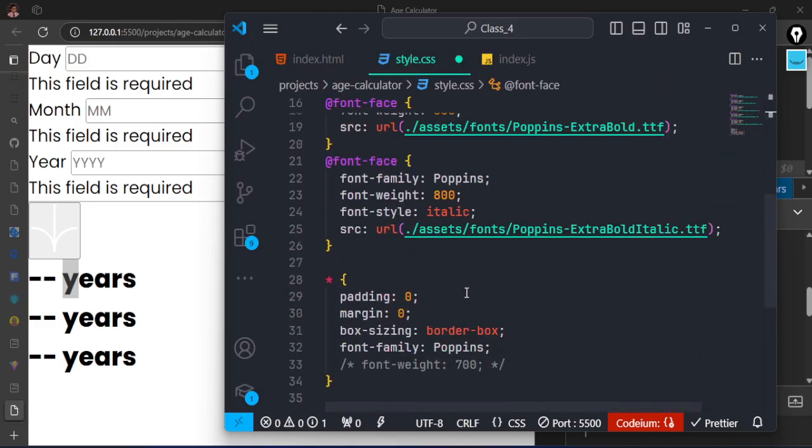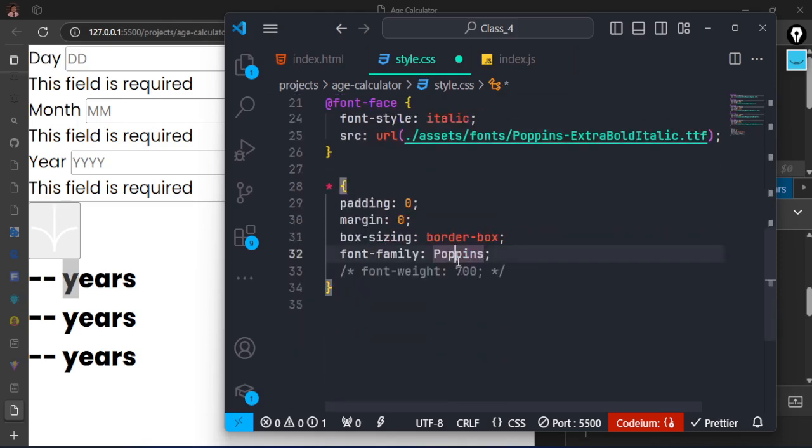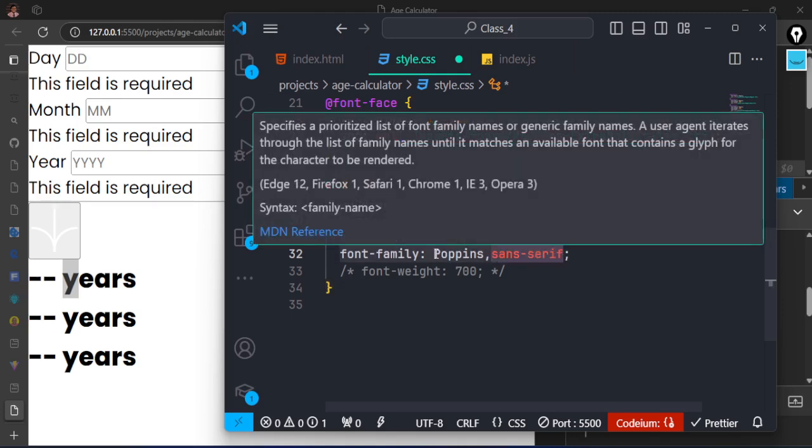Now in our code, we can use Poppins anytime we need it, which is what I did here. And don't forget, it's always good that you put the generic family at the end, because when the user is using this later on, their network might be slow, so downloading this font might take time. So we want it to use sans-serif, and once the font is done downloading, it will switch back to Poppins.